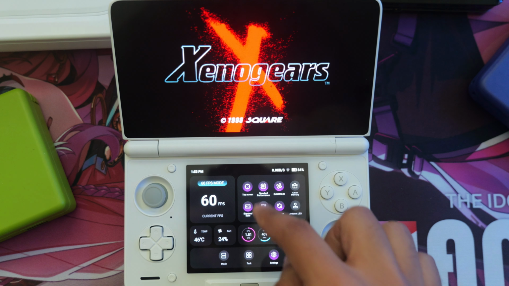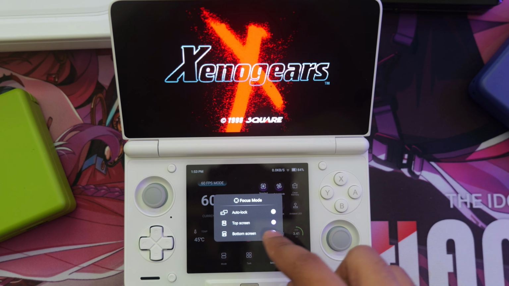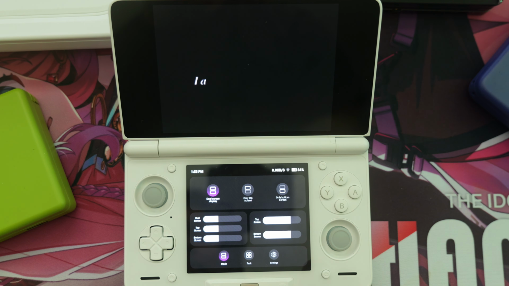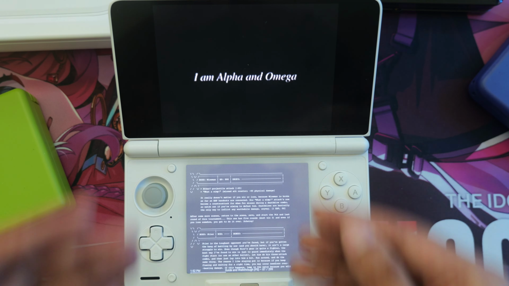One of the other things that's really cool is there's these screen lock. So I have it set to top screen lock. And, you know, sometimes you might be concerned that you may accidentally be jumping around between different screens that might have controls.